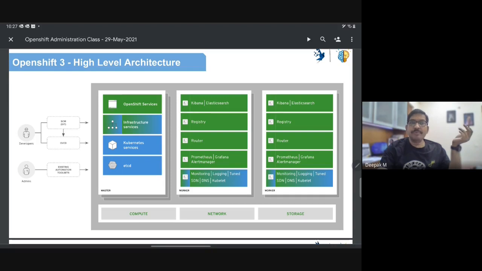So please post your questions related to IPI and UPI, but write down that the integrated platform installation, which is IPI, is the most complicated, and most organizations go with UPI because it lets you deal with the pre-existing infrastructure.